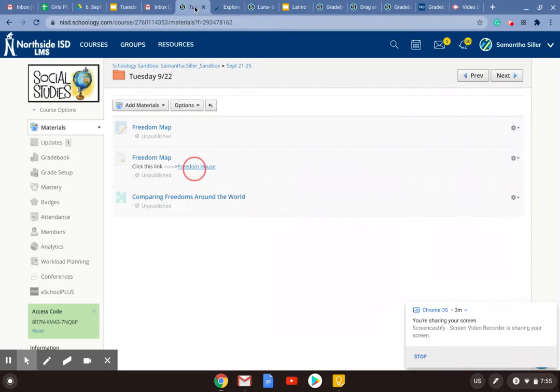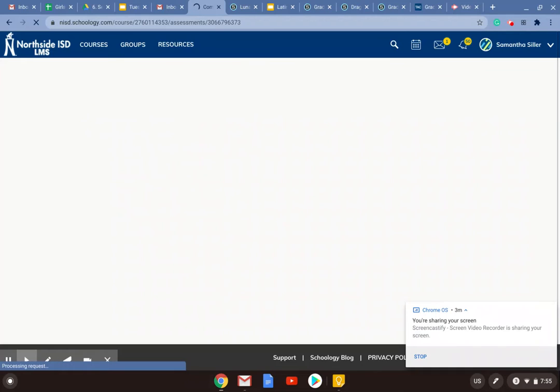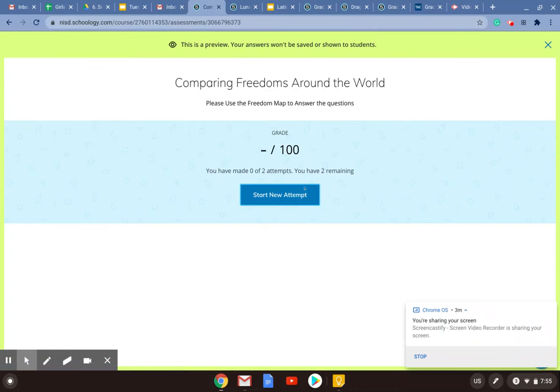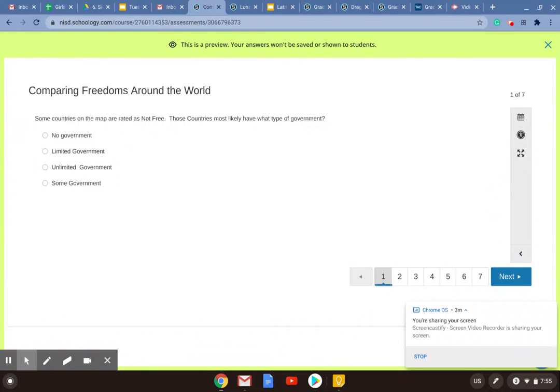After you're done with the Google slide, you're going to select comparing freedoms around the world. I don't know why that circle is there. All right, let's close that out. Nope, still there. And then it's going to look like this. And so on this one, you have 2 attempts. So remember that. If you don't get a good grade the first time around, you can take it a second time. And it's just what we just did with the freedom map.